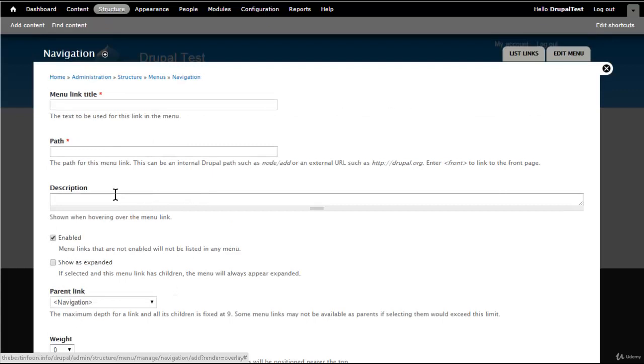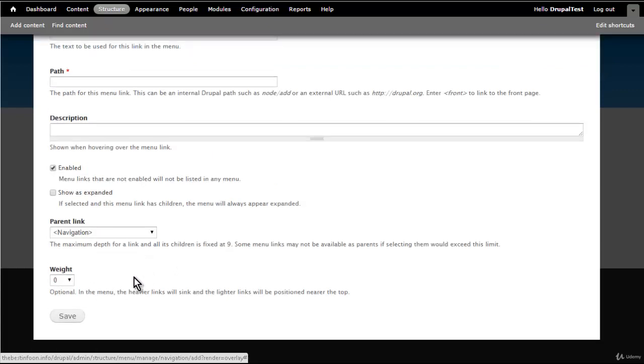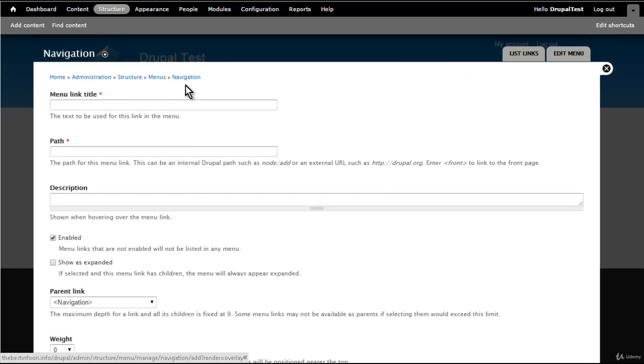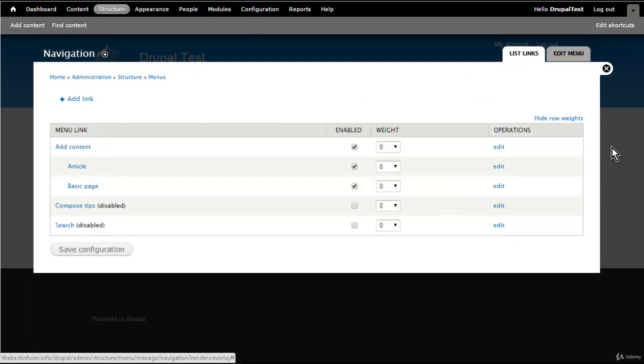We didn't really go over weights, but by giving weights, you can move the order of them around. Okay, so the lower the number, the higher it's going to appear on the menu. As it says down here, the heavier links will sink and the lighter links will rise. So just by changing the number of all the links, you can change the order. So let's show the weight, comment weight. Okay, so they're all set at 0 now. Okay, so if we set this one to 1 and we save this, we're going to see add content sync underneath these other two.